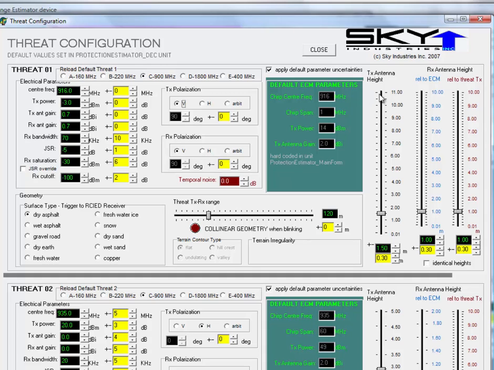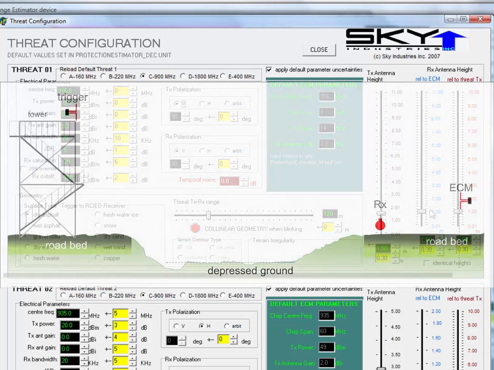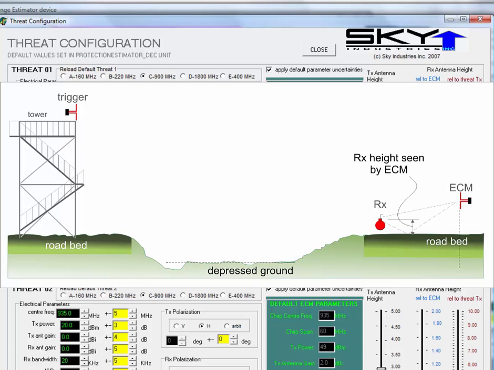And there are separate controls for the trigger transmitter height. And then there are two separate controls for the height of the receiver antenna, because it could have two different heights. It could have a height relative to the ECM, and it could have a height relative to the threat transmitter. If the ECM were operating on a road bed and the threat is in the ditch, and the trigger is on a tower, then the height of the receiver as seen by the tower might be different than the height of the receiver as seen by the ECM.